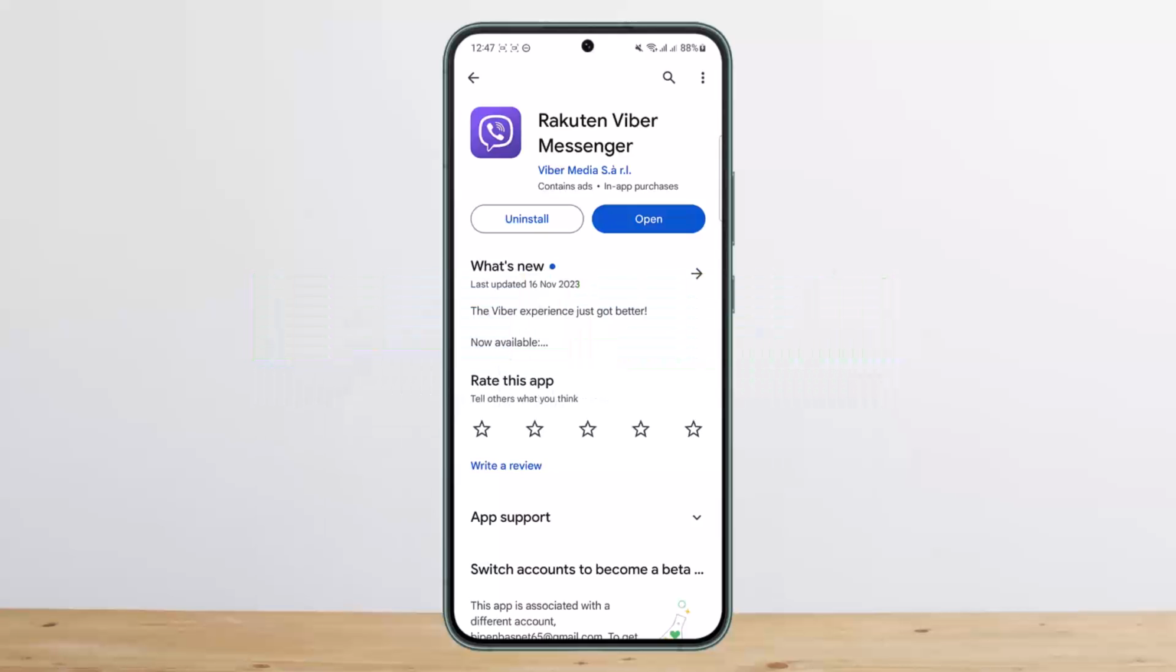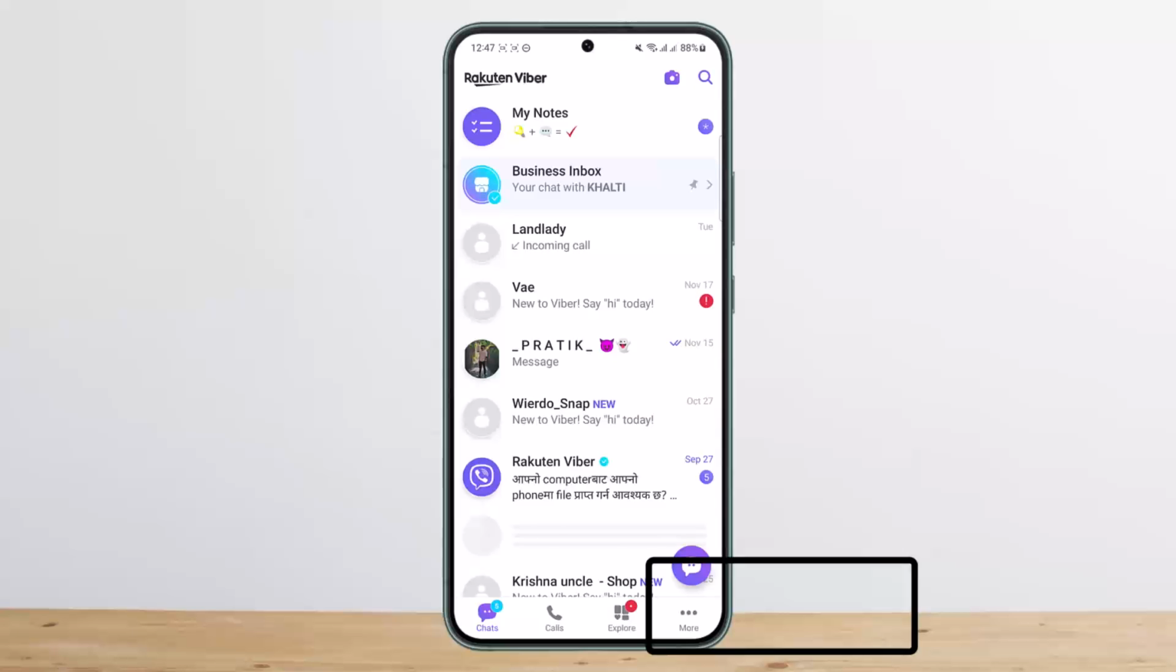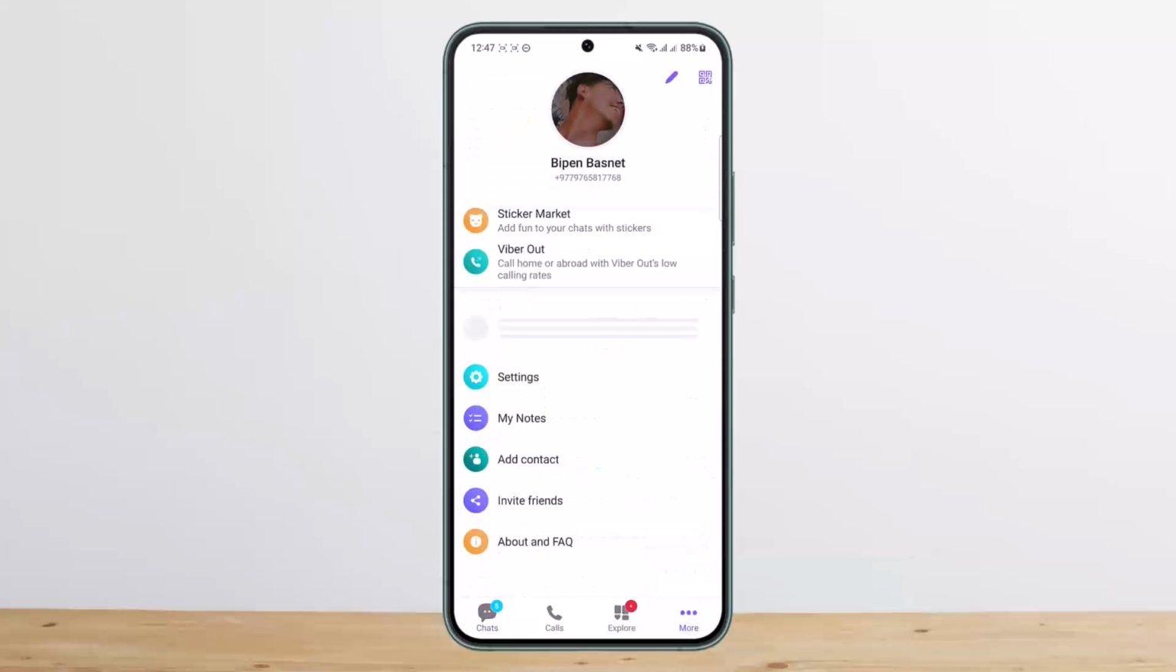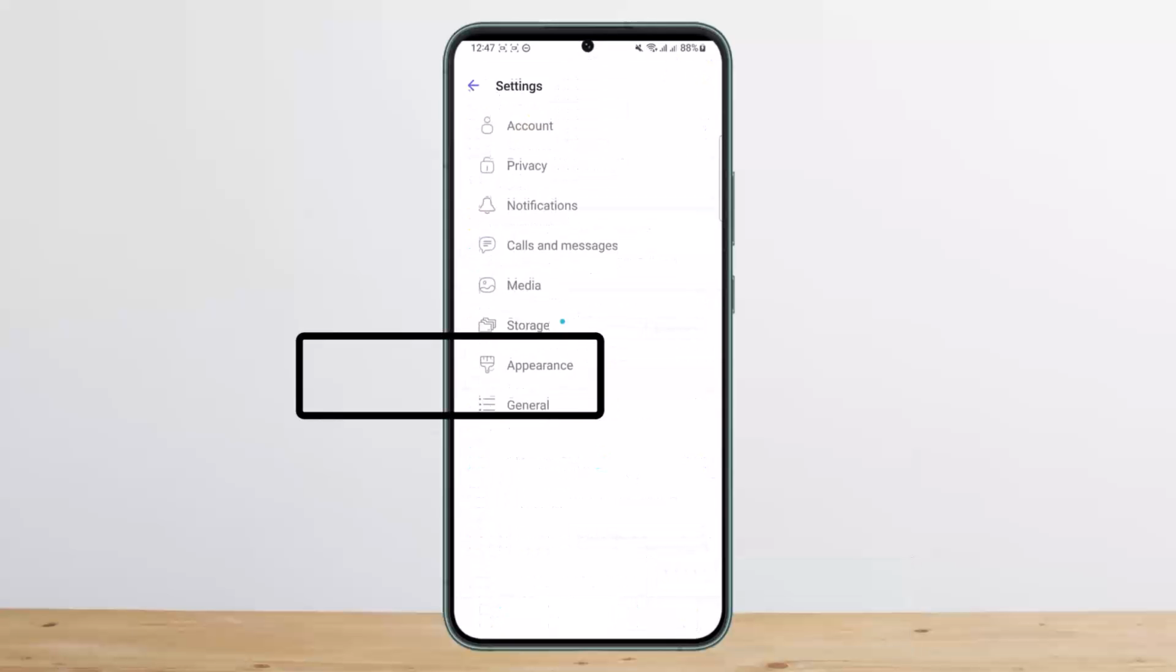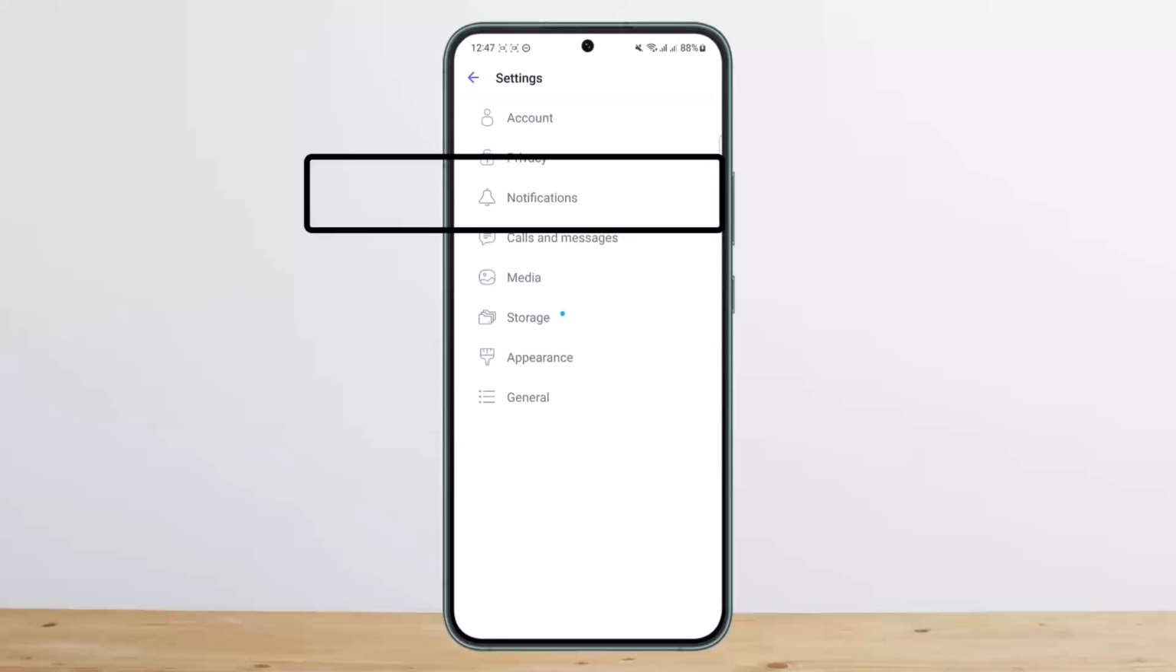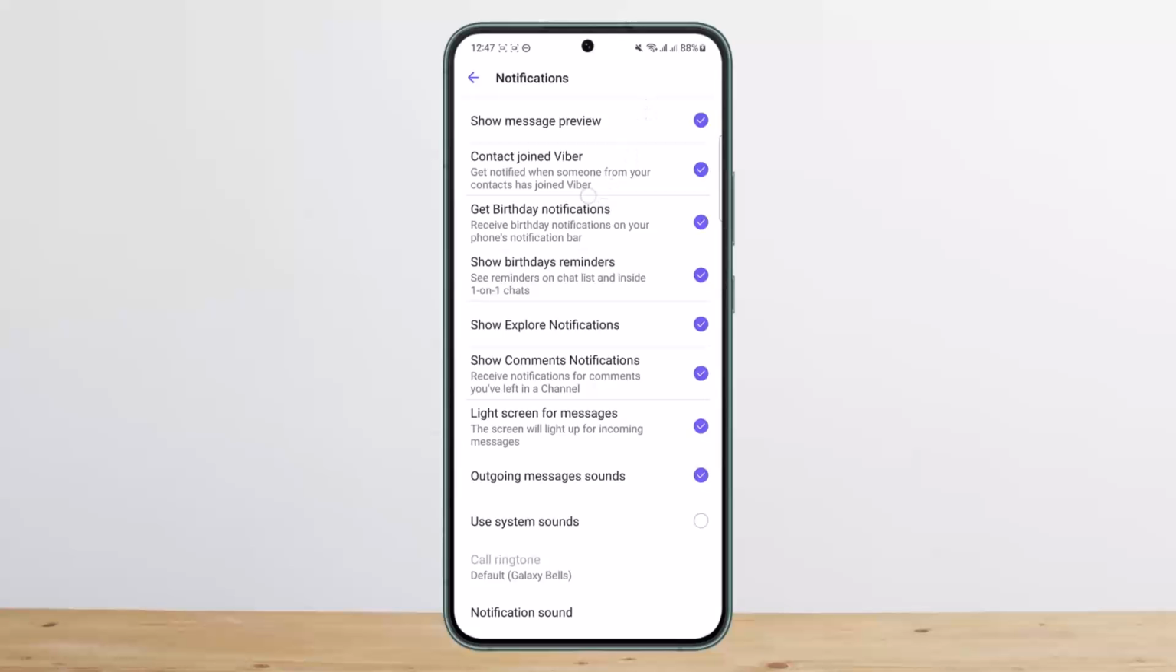Now the process itself is quite simple and quite easy, so let me guide you through. First things first, you want to open up your Viber, tap on the three dots option or the more option at the bottom right corner of your screen, and here what you want to do is head into settings. Once under settings, you can see the third option that says notifications. Right, you want to simply tap on notifications, and here you'll get various notification options.